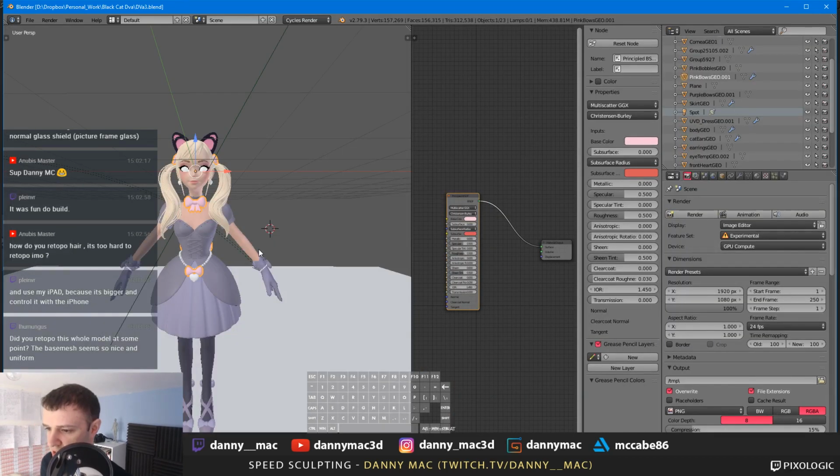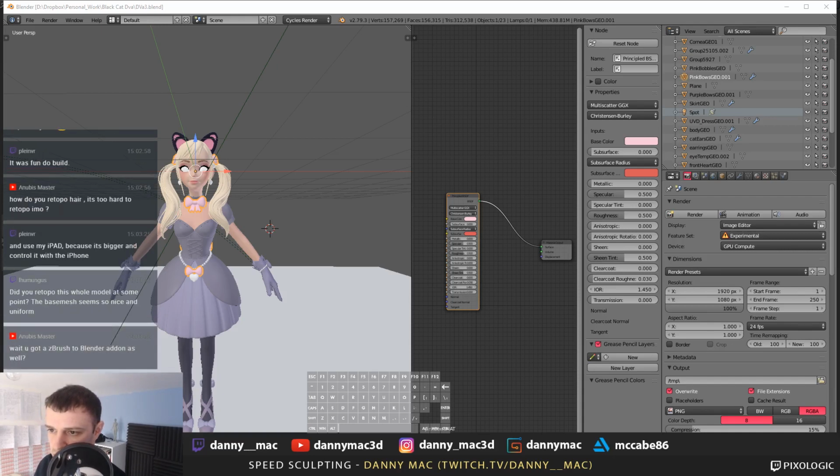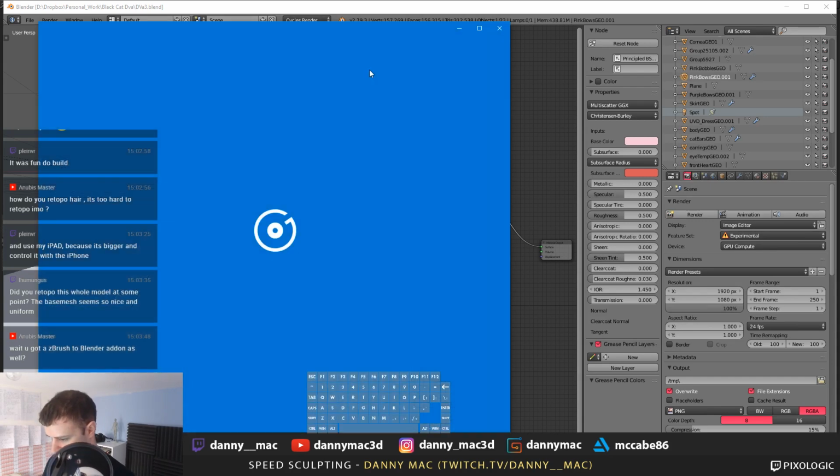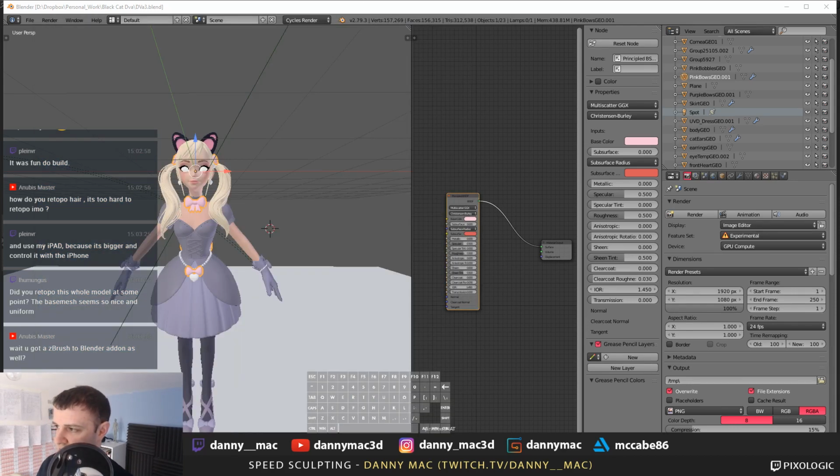How do you retopo? Is it hard to retopo? Is it hard to retopo, in my opinion? In your opinion? Oh, let me find some more music. Here we go. No, I don't have a ZBrush to Blender link. I've just been doing classic import export.